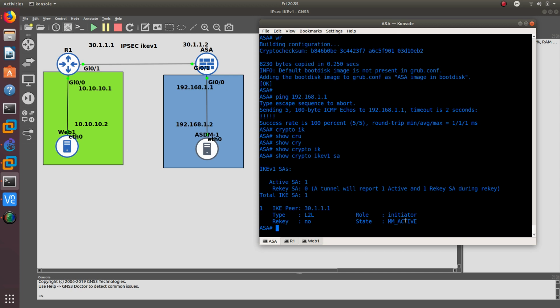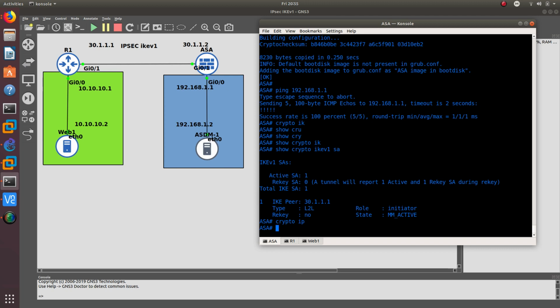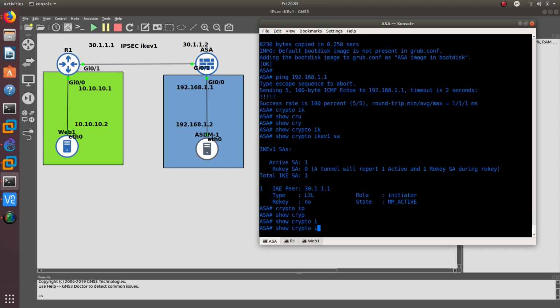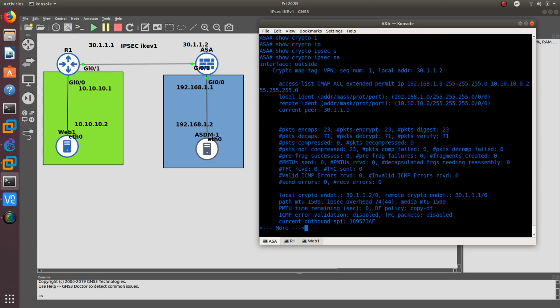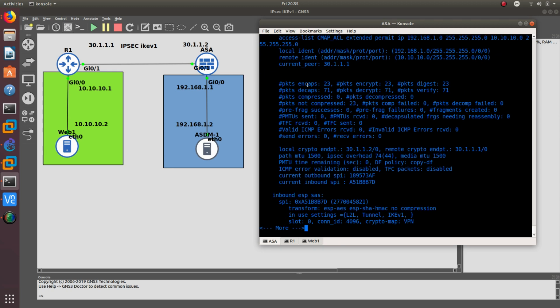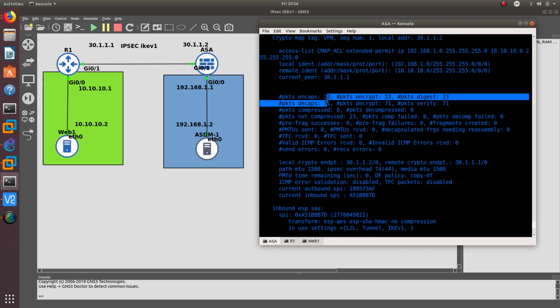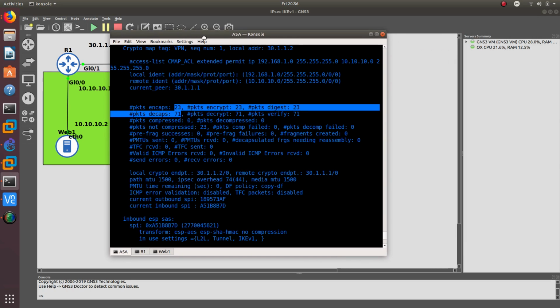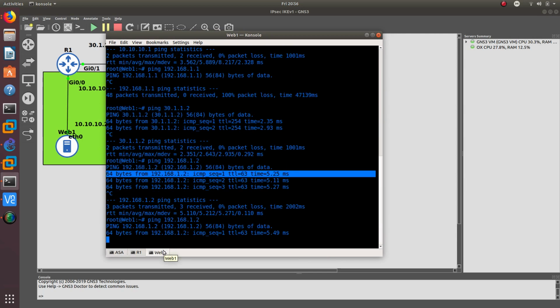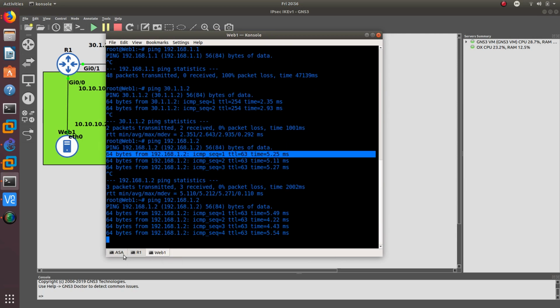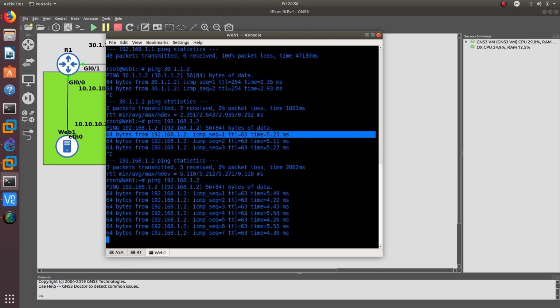As you can see, there is one tunnel that is active. So it looks like it is working correctly. And the other one for phase two, you can do a show crypto IPsec SA. I keep forgetting. And there we go. As you can see right here, they have encapsulated 23 packets and decapsulated 73 packets. Take a look at this number, 23 and 71. And now what we're going to do is ping the ASDM, and those packets are going to go up by this many.